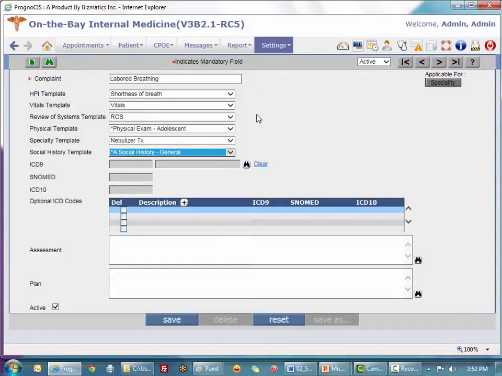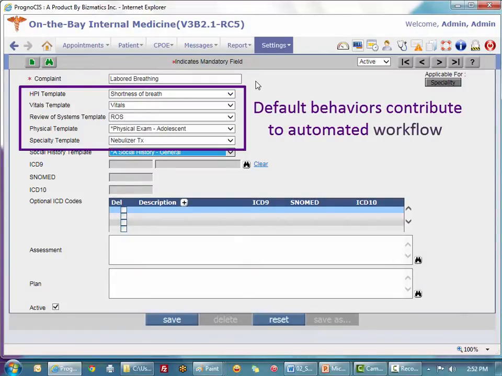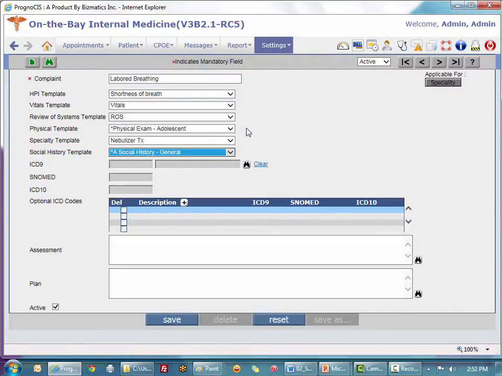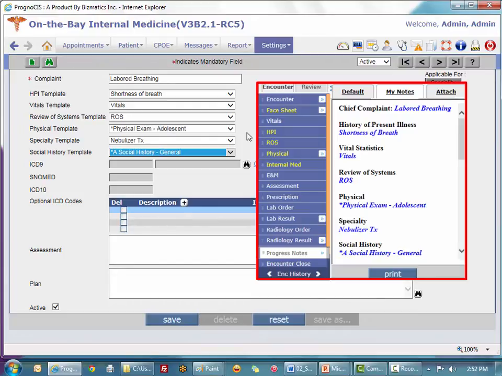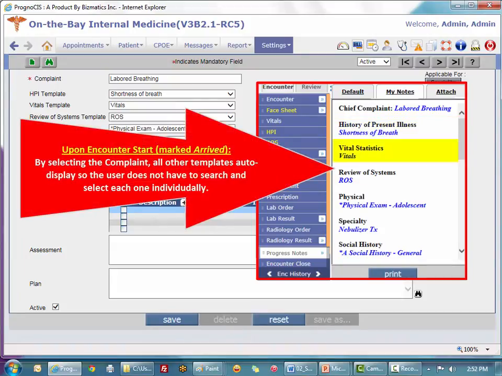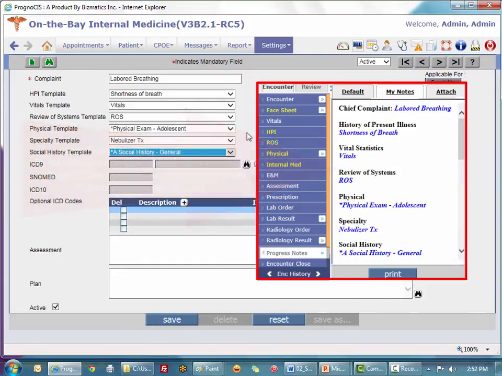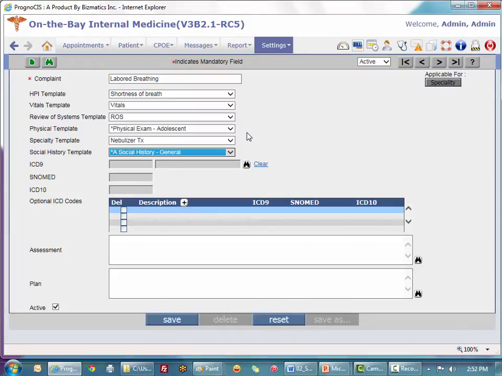So again, using the default behaviors, if you have a complaint that is very focused or driven by a specific scenario, and you also have corresponding ROS and physical and specialty templates, then by all means, this is the best way to handle that. If you do, then by choosing the chief complaint of labored breathing on the encounter, the shortness of breath HPI, the vitals, the review of systems, the physical exam, the nebulizer treatment, as well as the social history will all default. Therefore, the documentation and the clinician or provider's workflow will not have to be interrupted by searching for the appropriate template.